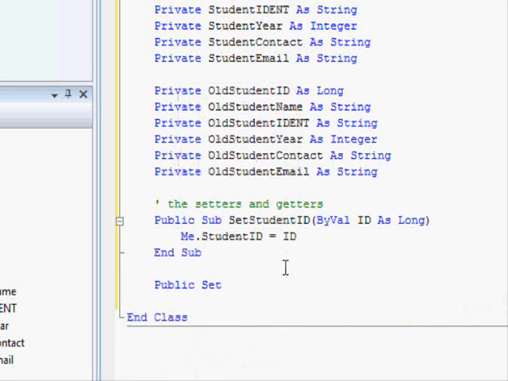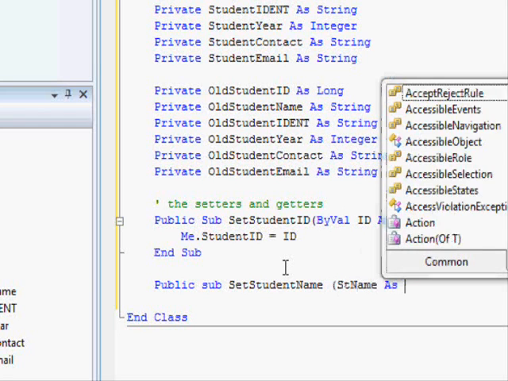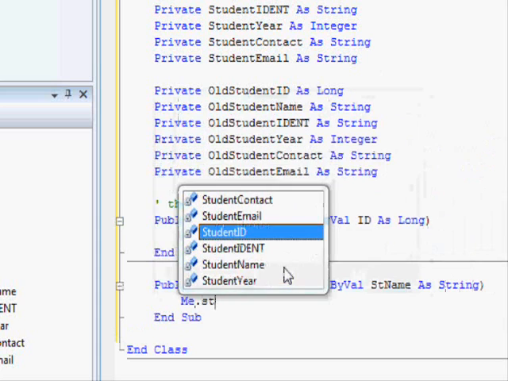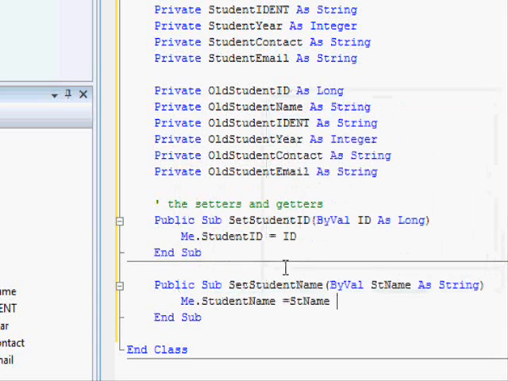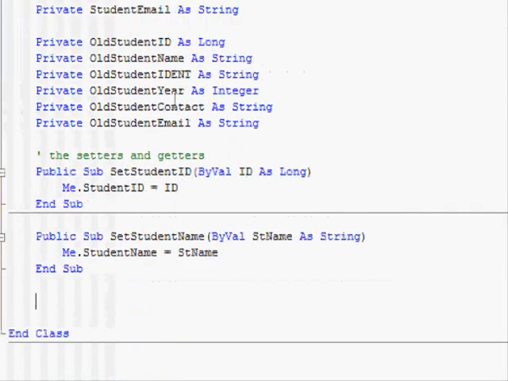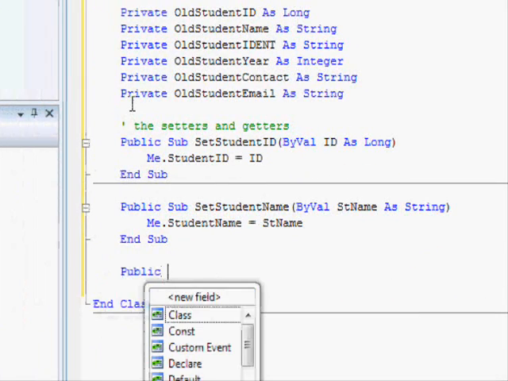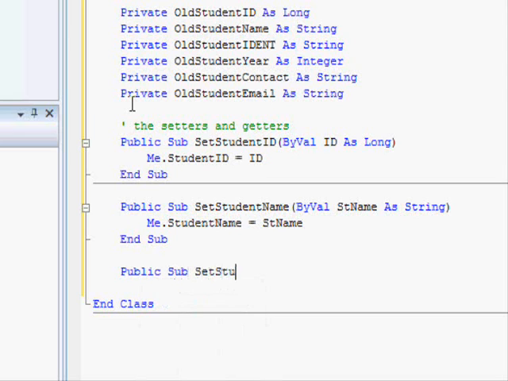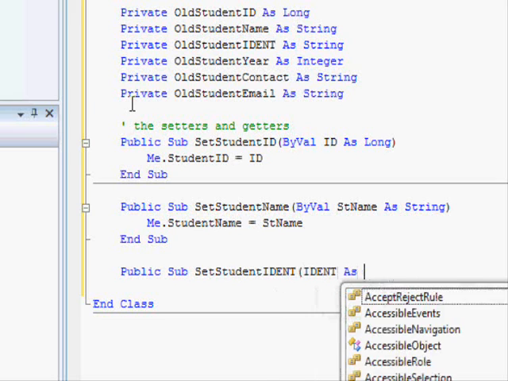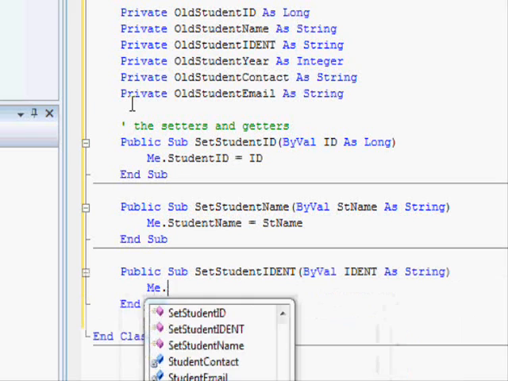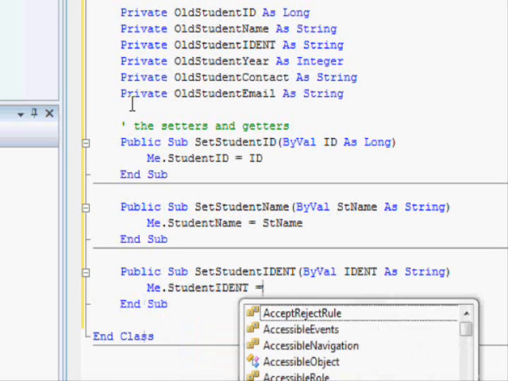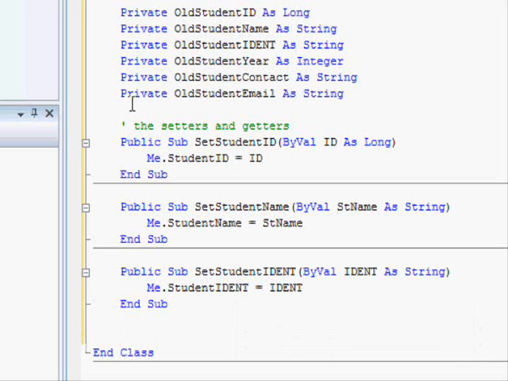Public sub set student name, st name as string. Me dot student name equal st name. Okay. Next thing is student identification. Public sub set student IDNT as string, me dot student identification equal IDNT.